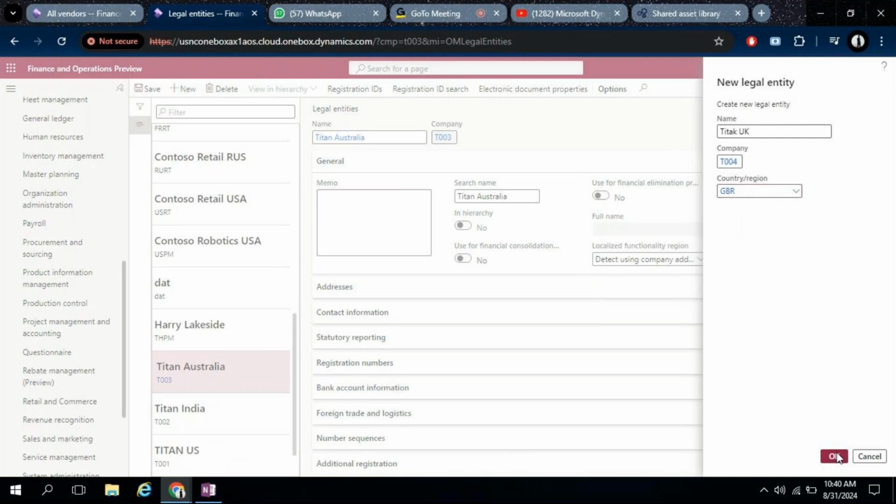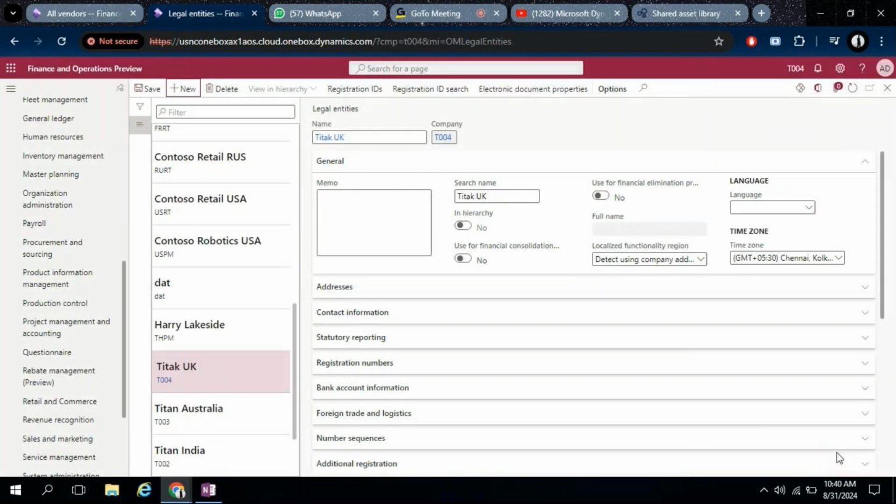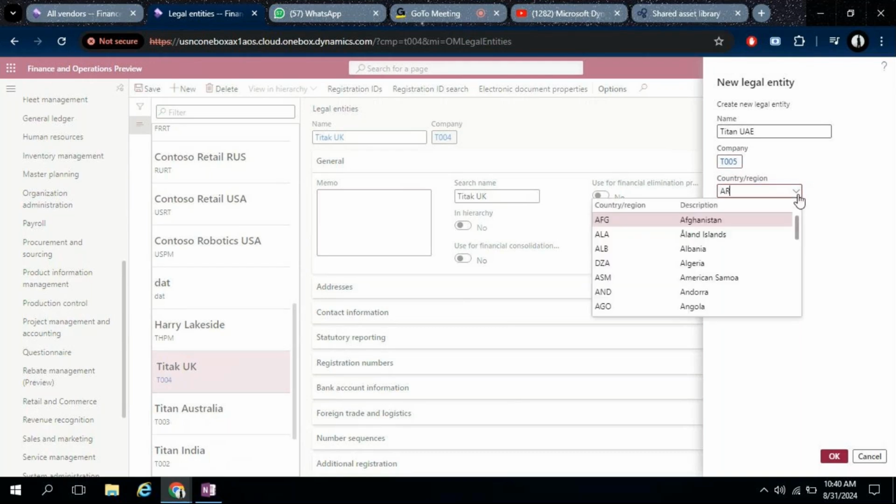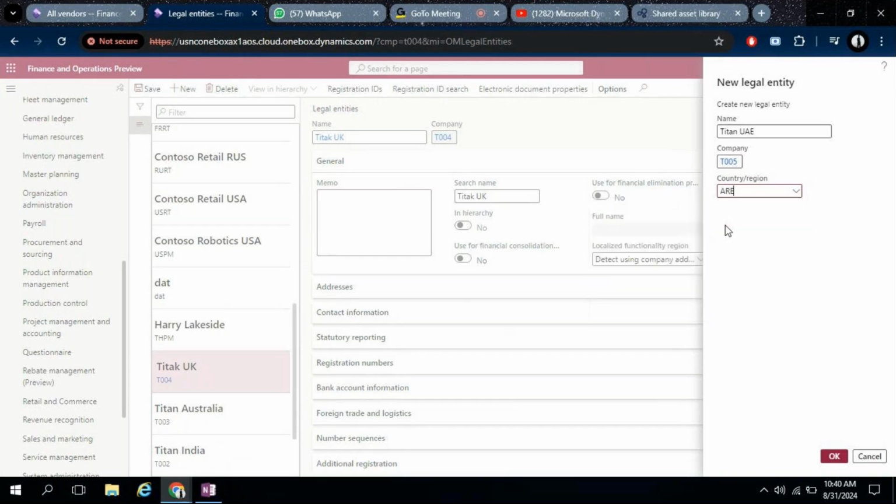Click OK. One last we are going to create is a Titan UAE one. Titan UAE. We will take it up as T005, and we will mark the address as ARE, United Arab Emirates.